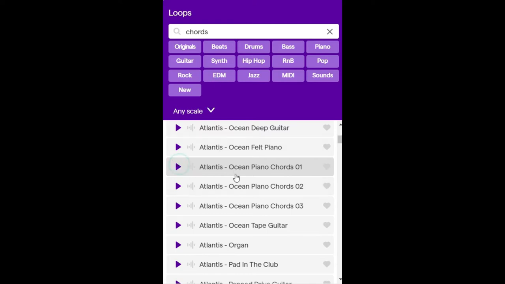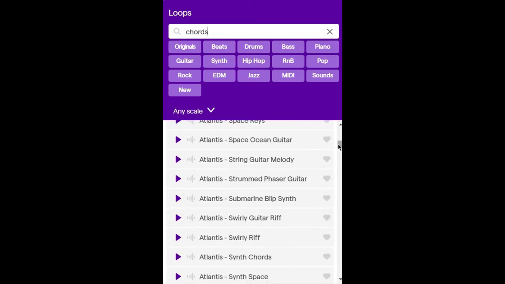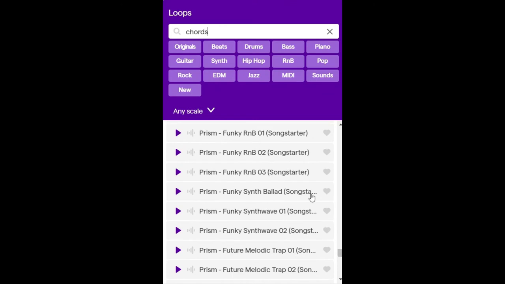I also want to point out, you don't want to do exactly what I do in the tutorial. There's almost infinite ways to do this, so don't just do it my way, because that's just one way to do it. Make sure you're searching for chords, and any of these chord loops you can do. Just avoid song starters because they tend to have more than one sound in them.